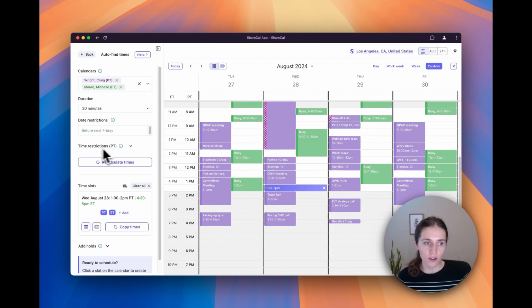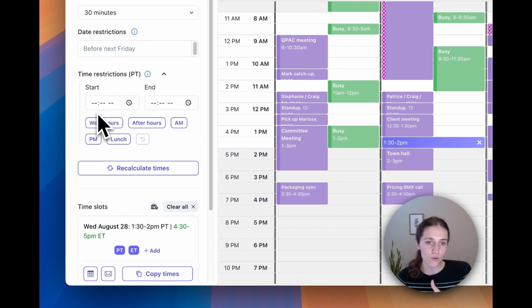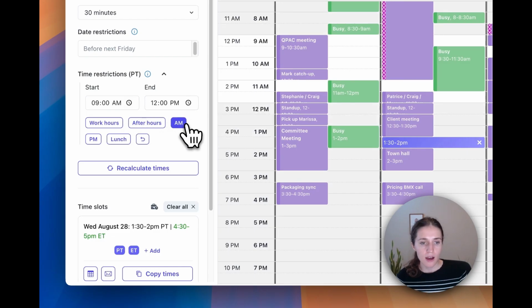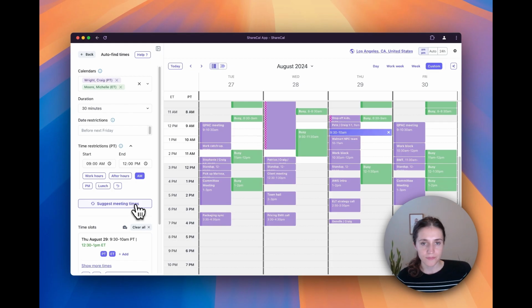Now there are a bunch of other cool options. Let's say I wanted to search specifically for a certain time of day. Maybe I only wanted it to happen in the AM, not the PM. I could choose to do the search and recalculate the times to find times that only match those restrictions. So in this case, it's now suggesting 9:30 to 10 a.m. because that's the time that matches those restrictions.